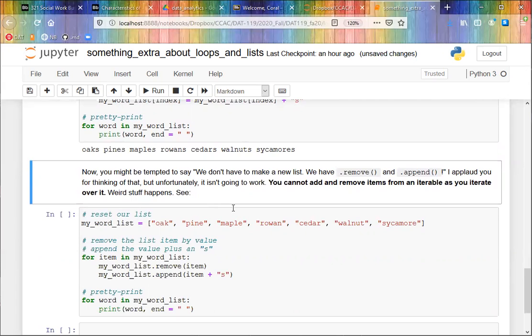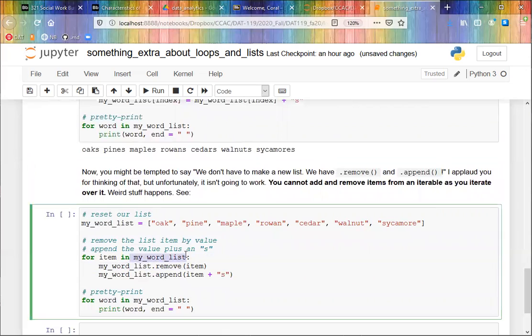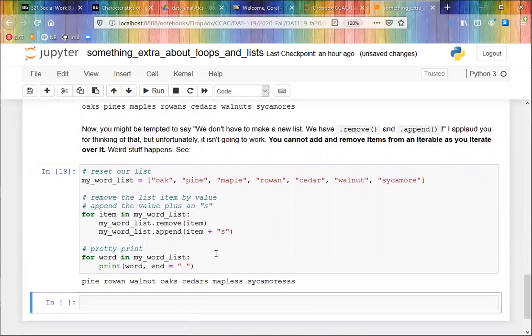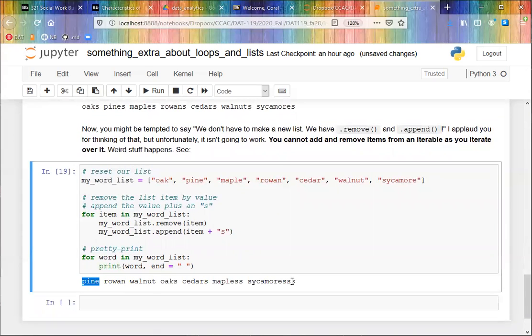The problem is you can't add and remove items from an iterable as you iterate over it. So if you are iterating over my word list and you are also adding things to my word list and removing things from my word list, actually either one, you're going to miss items. Because what happens here, let's actually run this because this is really funny. So we start with pine, and pine singular at that, and then you'll notice sycamores has a lot of S's on it.